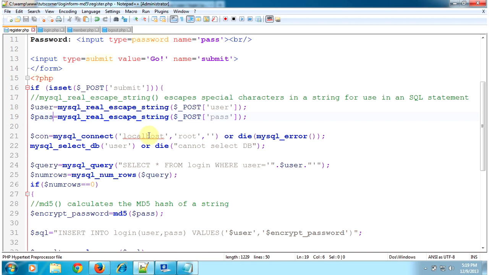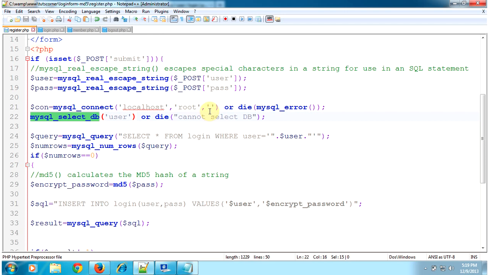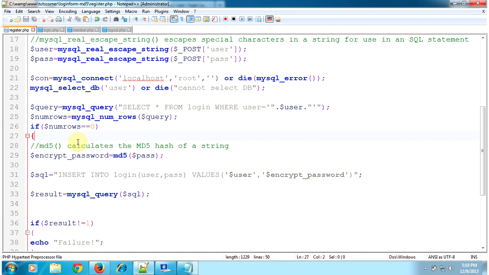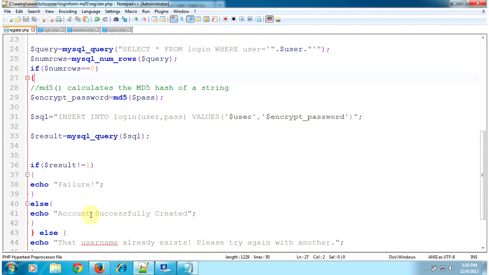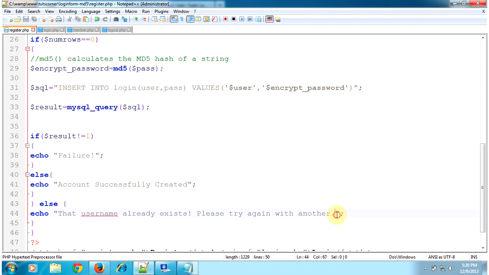Then we will connect to the database using host name, DB username, DB password. Then we will select all rows from the login table where user equals user. If the num rows equals 0, that means there is no user with the same username. If there is a user, we will show a message that username already exists.